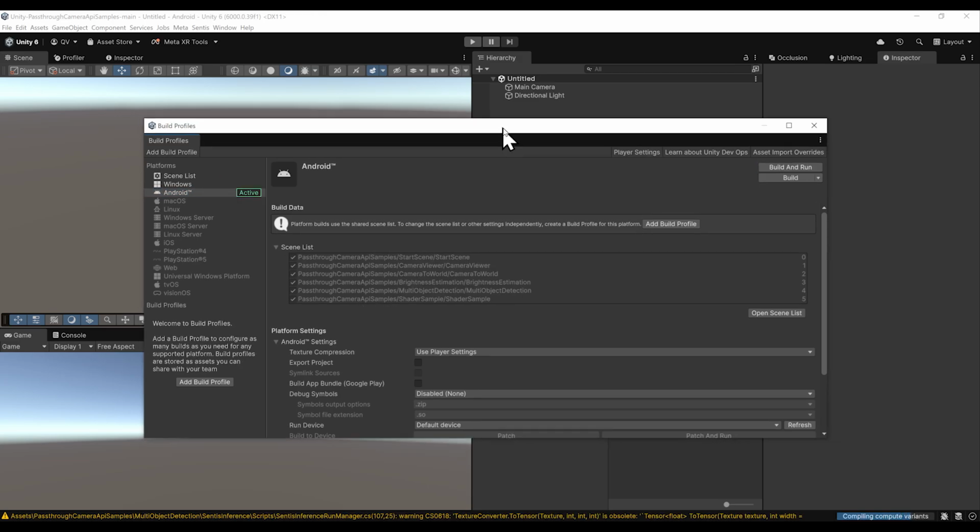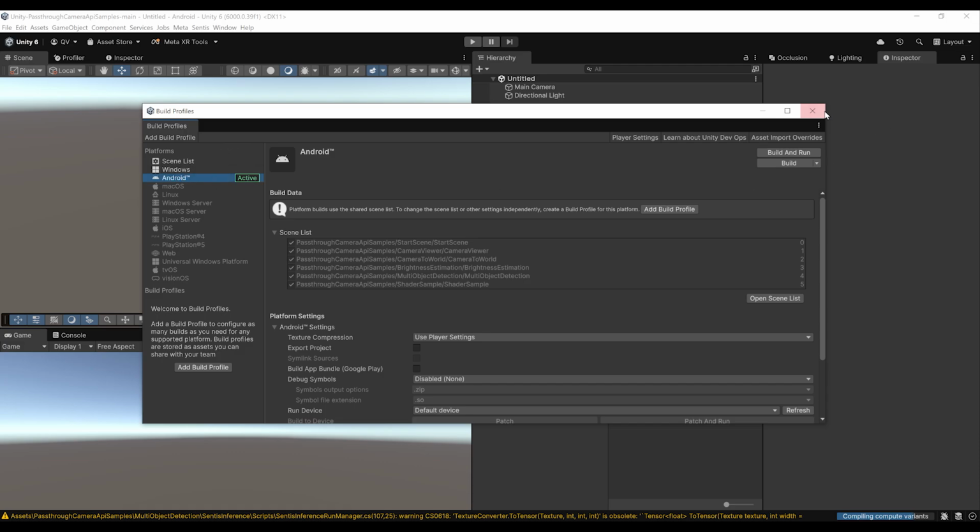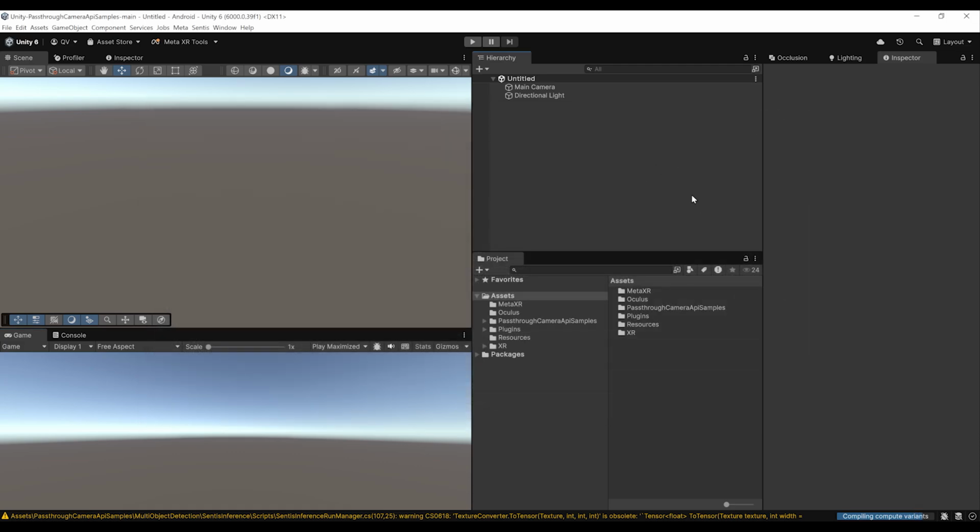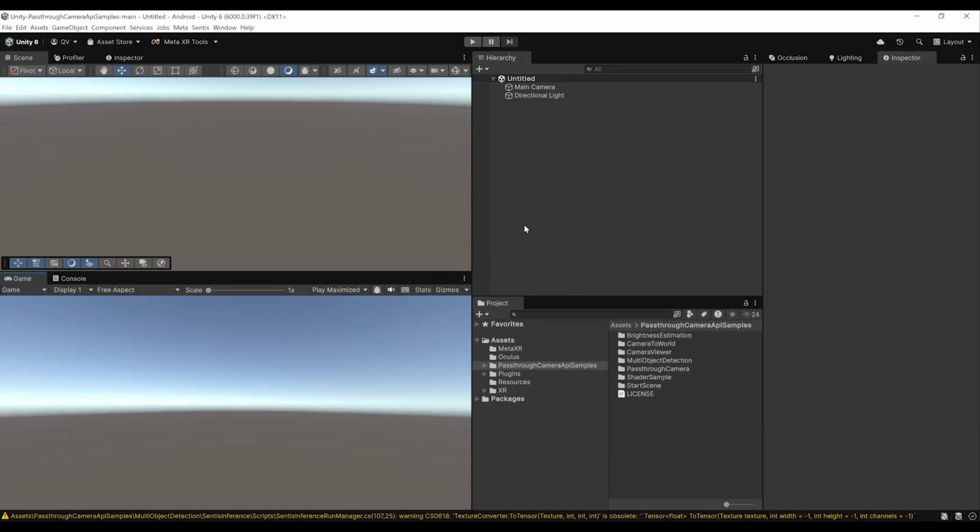Awesome, now the active platform is Android, as you can see, so we can close this window and get started on our project. By the way, if we go to the folder, you can see the Passthrough Camera API sample folder, which contains some awesome samples using the camera API, and we will talk about that in a minute. But for now, let's start the passthrough camera setup from scratch on this scene right there.